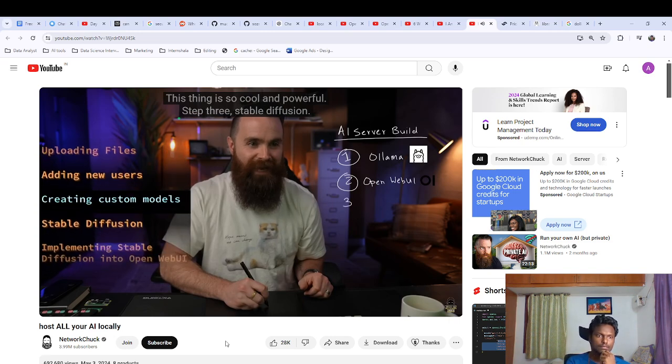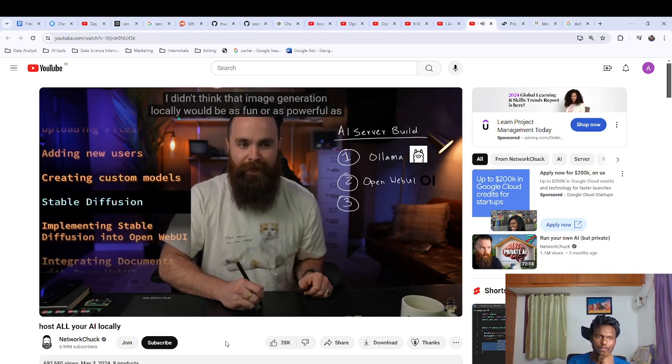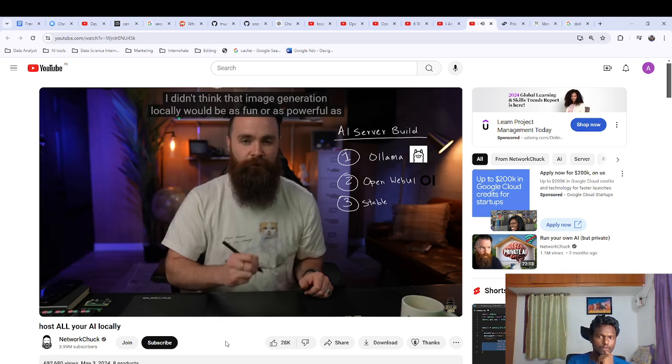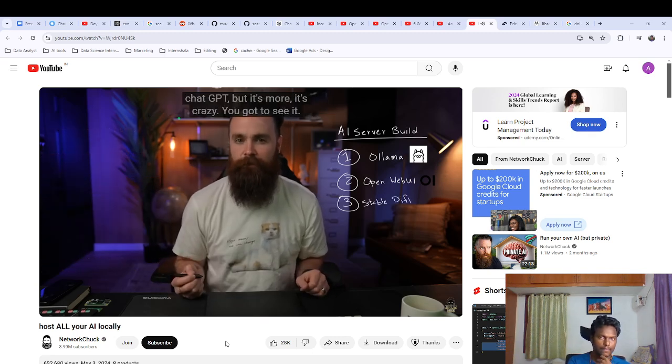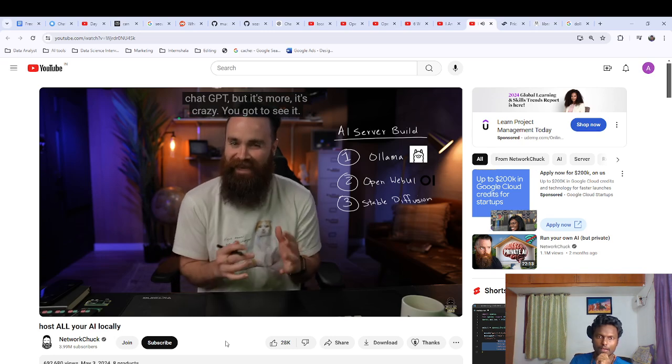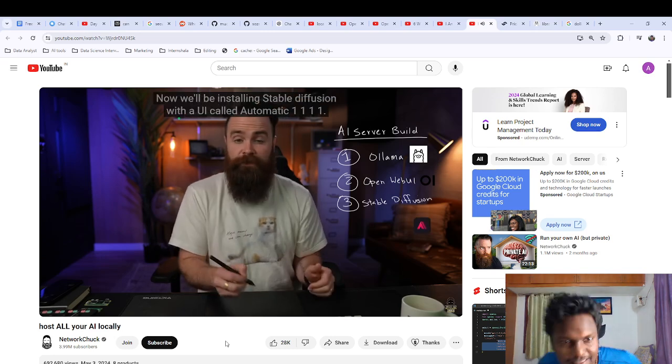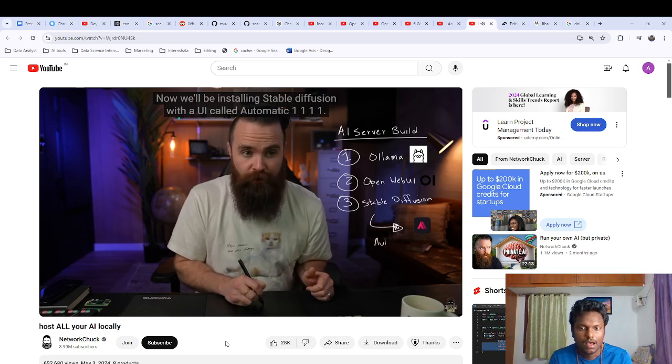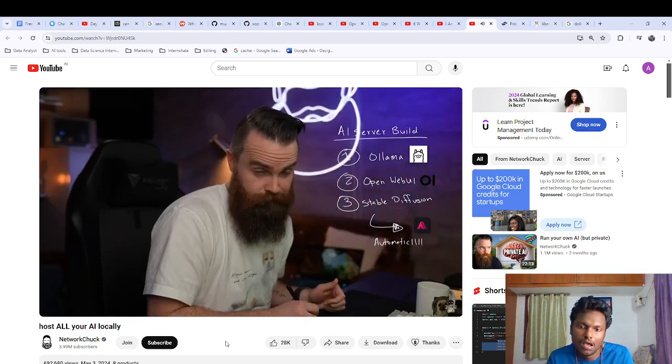Step 3, Stable Diffusion. I didn't think that image generation locally would be as fun or as powerful as ChatGPT, but it's more. Like, it's crazy. You gotta see it. Now, we'll be installing Stable Diffusion with a UI called Automatic 1111. So let's knock it out.